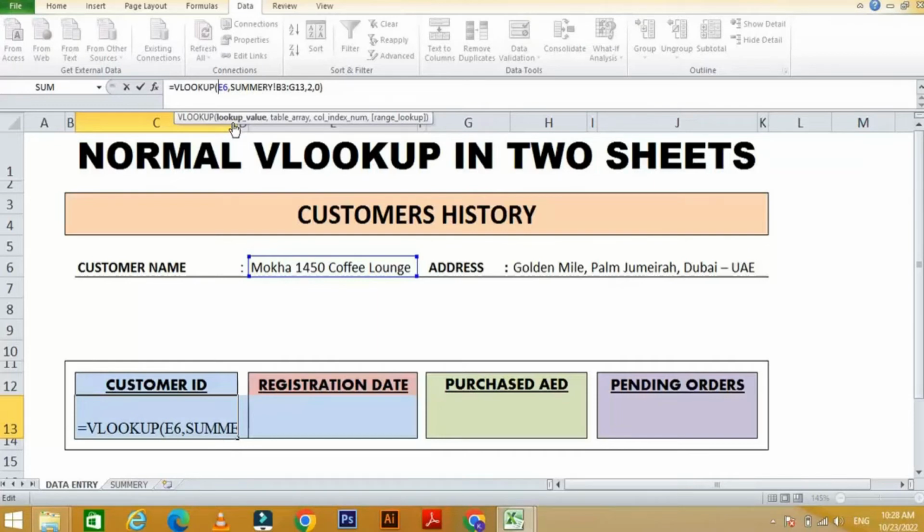We will type the dollar sign here, first at the start and at the end. Done. Now this cell has been locked. Same we will do here also, dollar sign, and here also dollar sign. Now all the cells have been locked, so while dragging the formula, this value will not be disturbed.